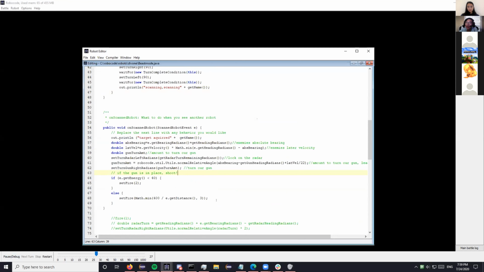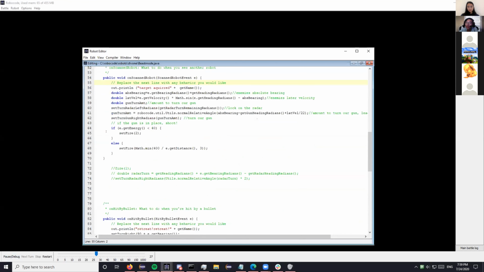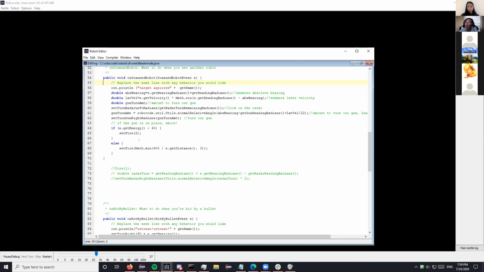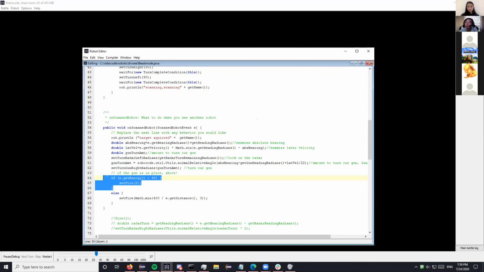This just looks like linear predictive shooting, right? Yeah, that's kind of linear predictive shooting. It's not necessarily linear predictive shooting. It's just guess shooting, not really any predictive shooting. And this if statement down here is to calculate the firepower. If the robot I'm locked onto has an energy level lower than 40, I set the fire to 2. Else I use the set fire algorithm that is in the RoboWiki.